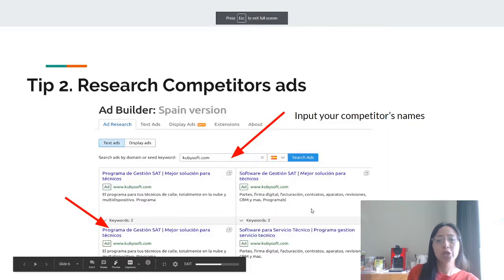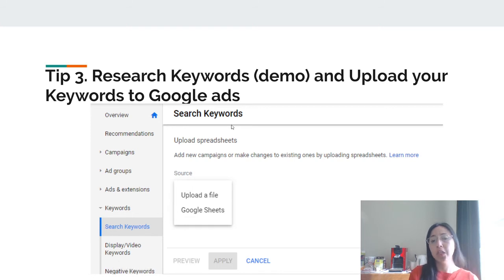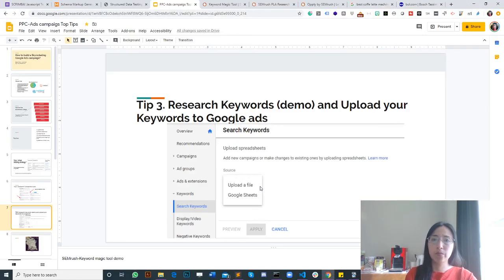And I will show you. So when you do the keyword research in SEMrush, you can upload the file. On the right-hand side there is an export feature. You would click on the export feature and you would upload this file to your Google Ads campaign under search keywords. And this is strongly recommended to optimize your keywords because these are relevant keywords that SEMrush gives you, and it's what people are actually typing to find this particular service or product.